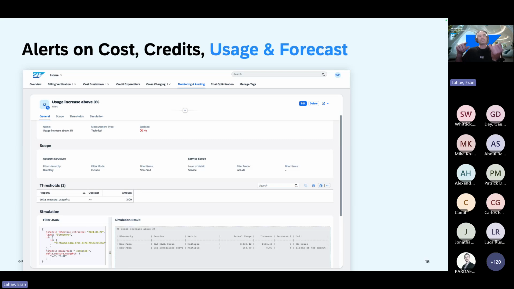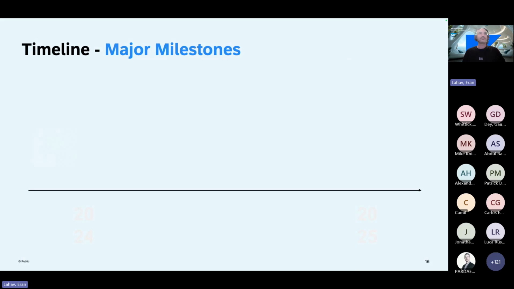which can give you alerts on credits, bill items, usage on the level of a service, on the level of a metric, combined from several different services into one, a lot of properties, a lot of operators. So a very robust mechanism for you to do the alerting.